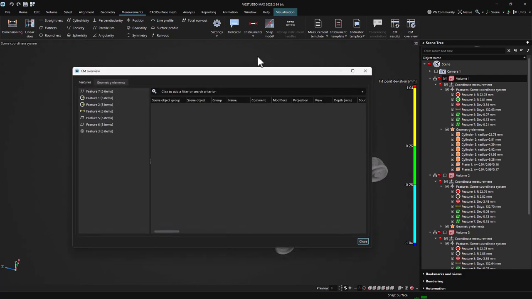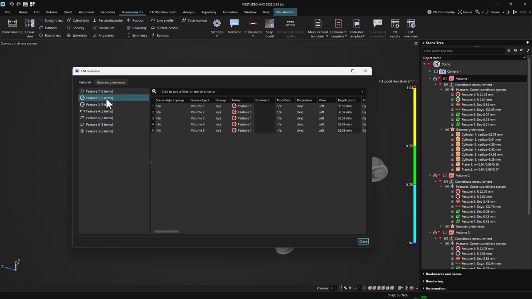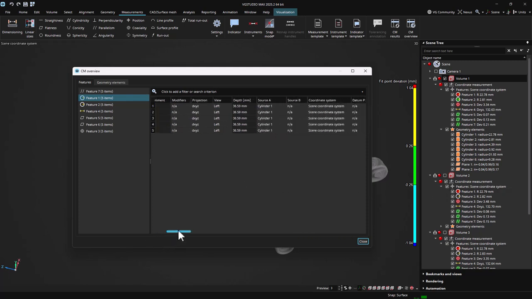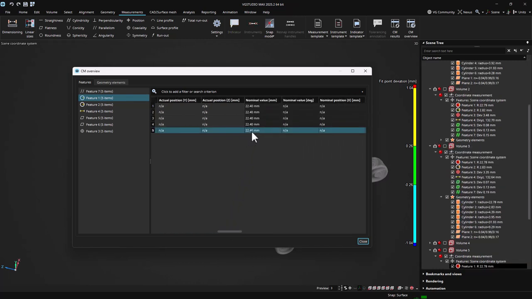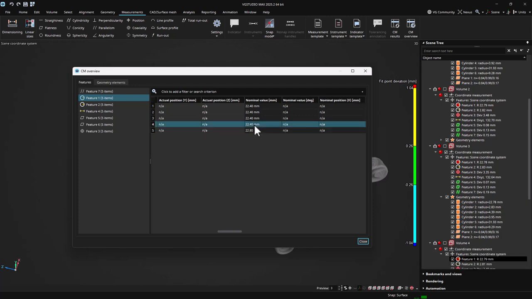It groups all features and geometries in the scene by their names. Selecting a group shows the individual elements present on the scene objects and displays their various properties. This makes it very easy to quickly compare the actual values of this measured distance across all parts, for example. It is also possible to change certain values like the nominal value directly in the overview table. Values can either be changed for individual elements or for all elements present.